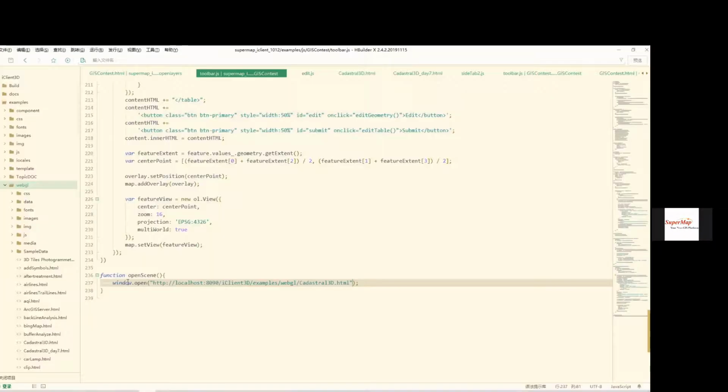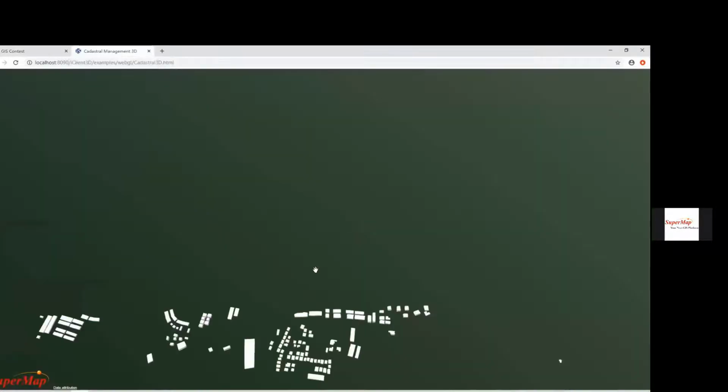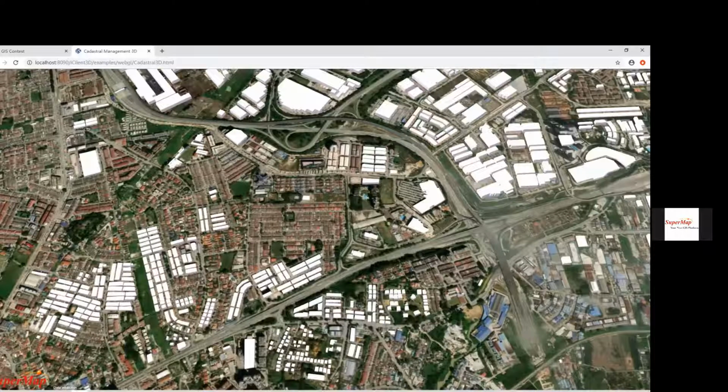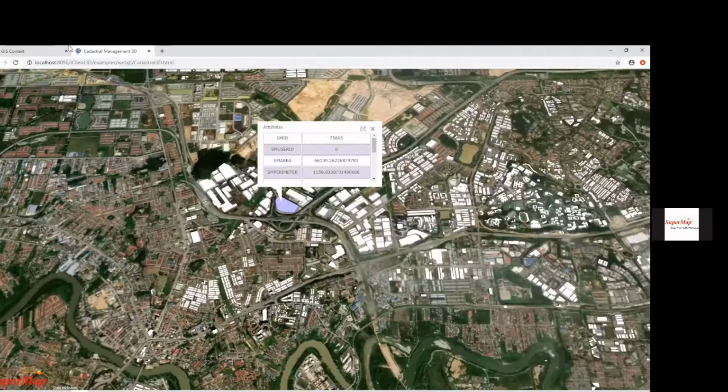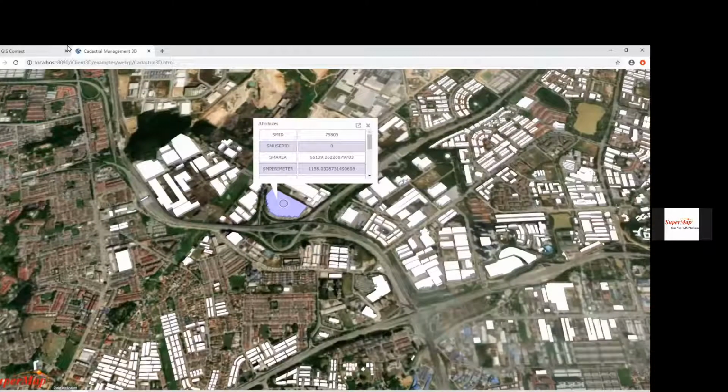All right, and let's take a look at our application. When we click the 3D scene, the browser will open a new page to show the 3D. And inside of it, when we click, we can get the attributes of every building. Yeah. Until now, all of the content has been explained for this application.